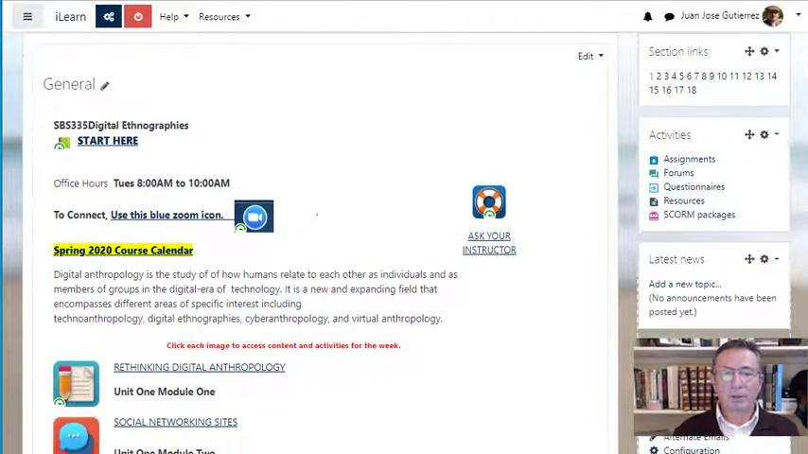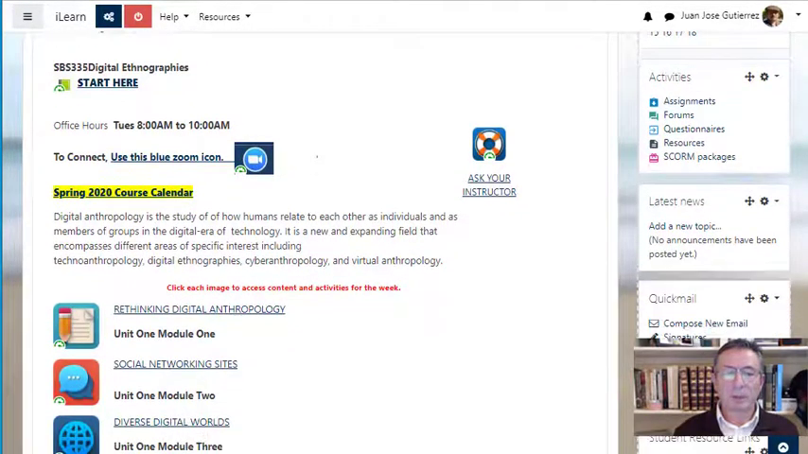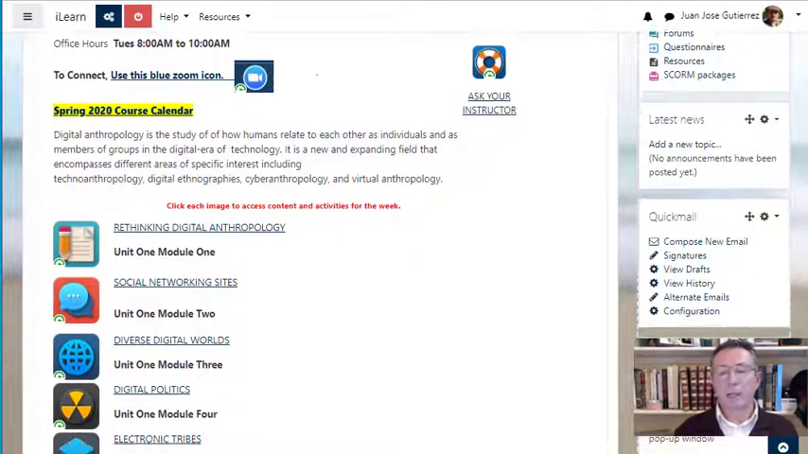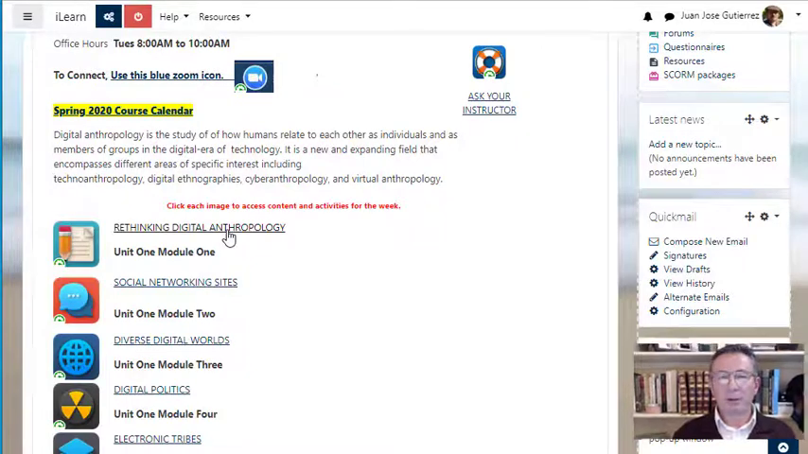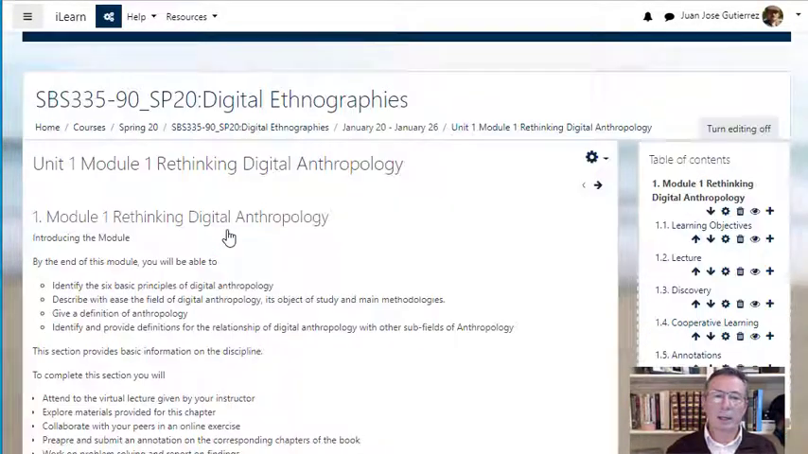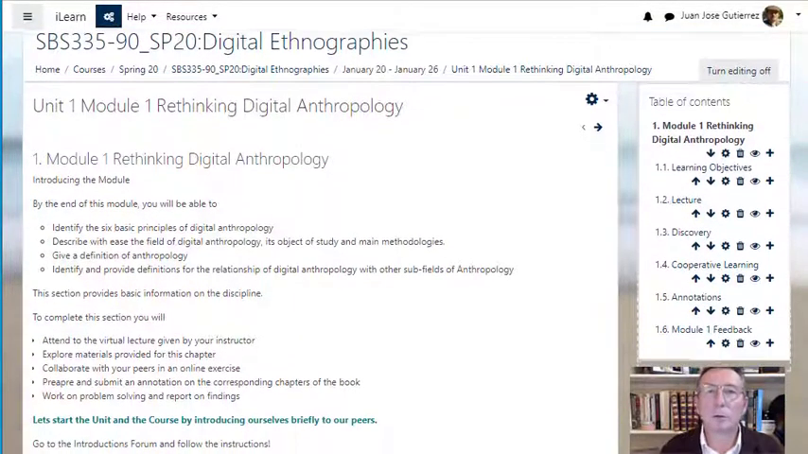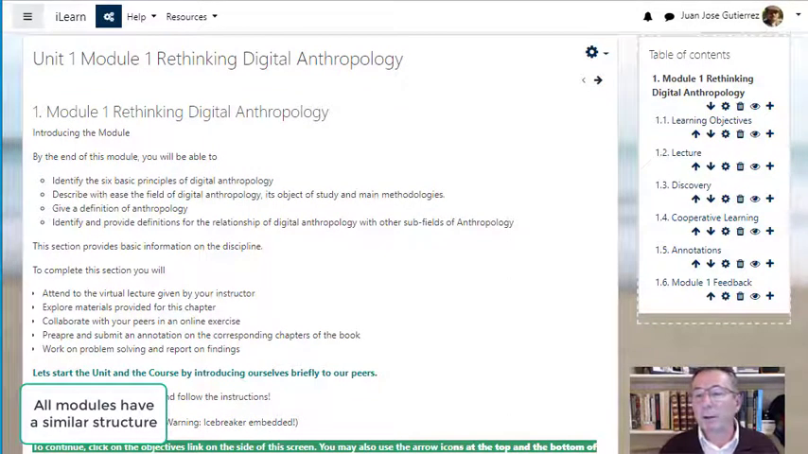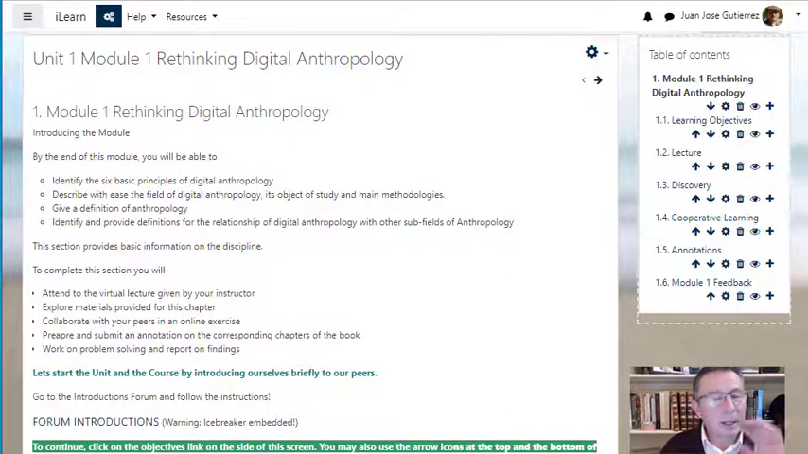For this first module of the semester, we're going to be talking and working this idea of rethinking digital anthropology. When you click on the link, it'll take you straight to the module. Let me give you a brief introduction on the module so that we can work together. More or less, every single module during the semester will have the same structure. I will have posted the learning objectives, that is, the things that we are trying to learn about during the specific module.